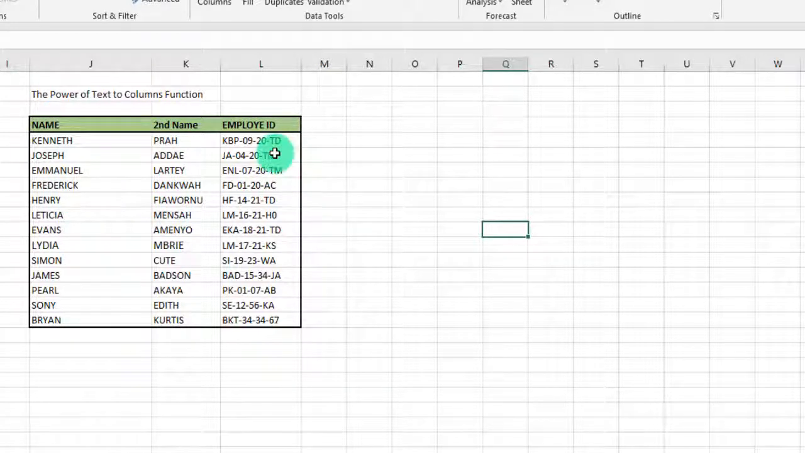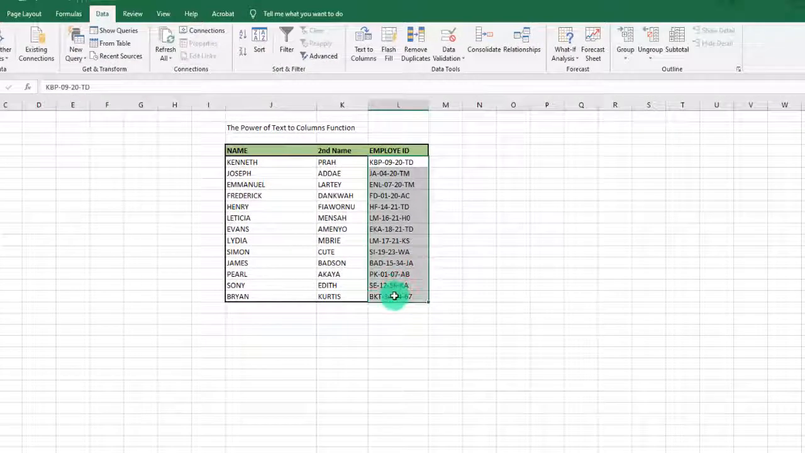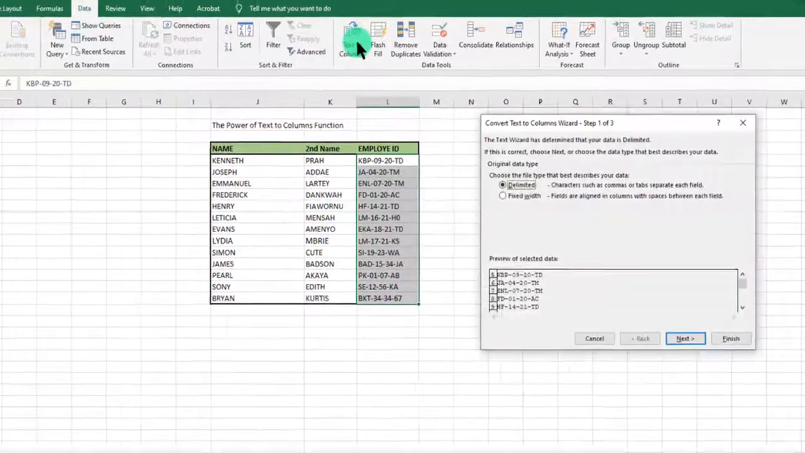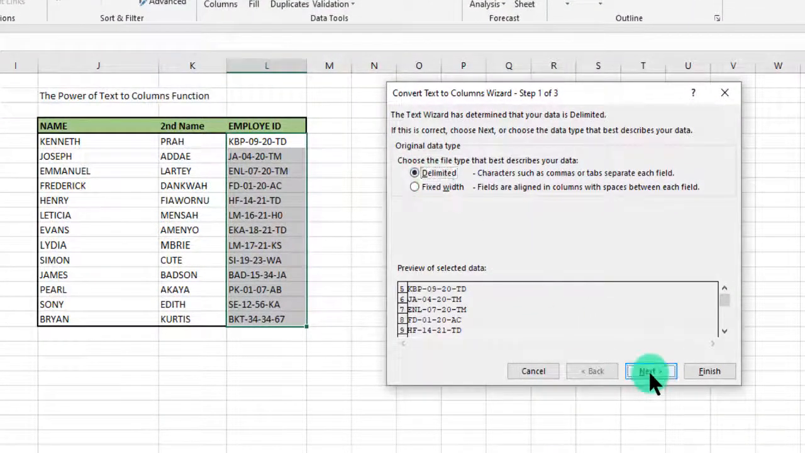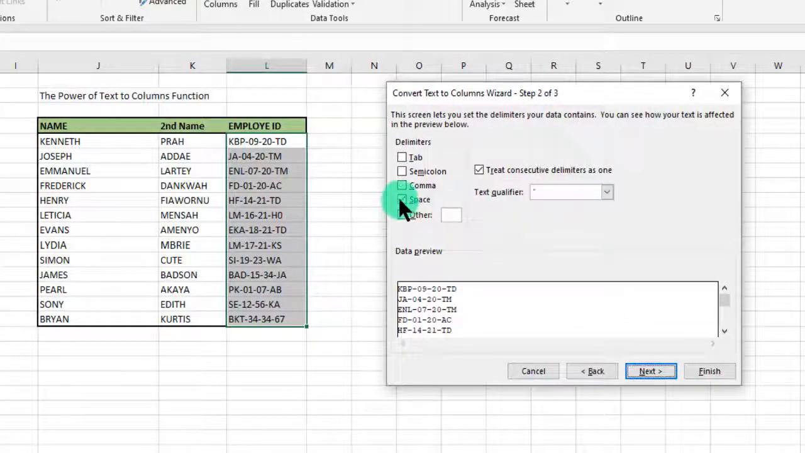We can at the same time use text to column to separate the employee ID, assuming that your boss wants you to put each part of the employee IDs into its individual cells. Quickly you can just select the range, go to text to column again under Data Tools, select delimited, go to next. Here you don't choose space because you want to separate it by the hyphen. So we choose other and we type in the hyphen.